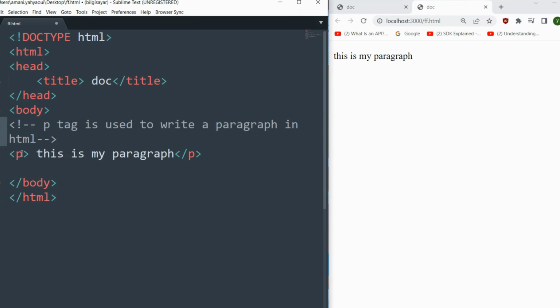As you can see, the color of this comment is different from the code because this comment will not be shown in the browser, but this code will be available in the browser. We cannot see those comments in the browser, it's just for the programmer. As you can see, when we execute, nothing has changed. We cannot see this comment on this page.